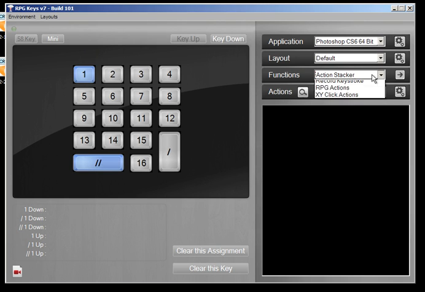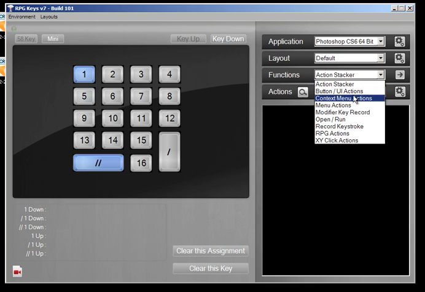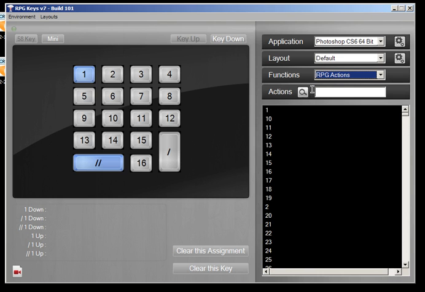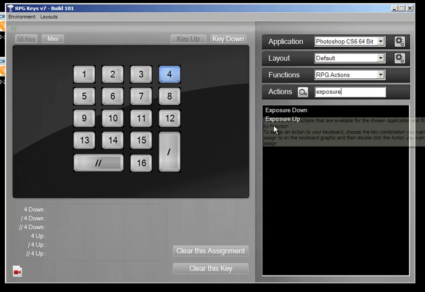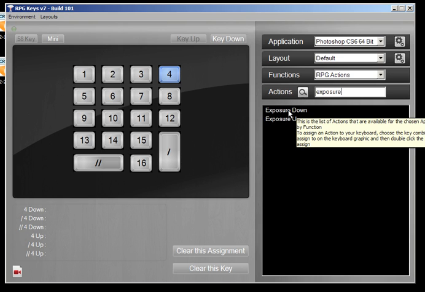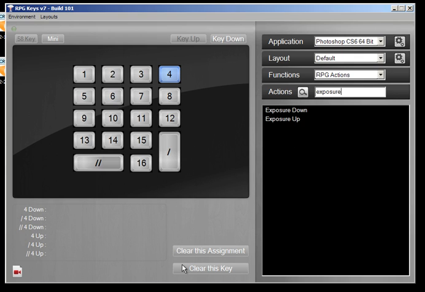So if we go to, for example, RPG actions, and we want to search for the word exposure, we have to then hit the search button, and any macro with that word will come up, and then we can go ahead and assign it to a set of keys. So you do want to utilize the search feature. There are thousands and thousands of functions in the RPG key library for Lightroom and Photoshop, and a growing list for other applications. And so this search tool is critical.